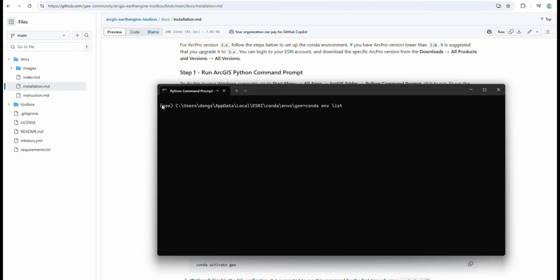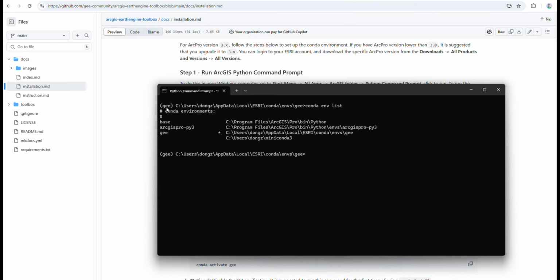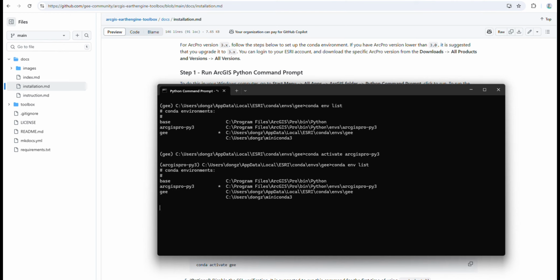Here the brackets show which package you currently have activated. Right now I have this Google Earth Engine package installed, but when you start, you're going to have the default package. So let's go from there. List. Okay, so now I have the default ArcPro package.